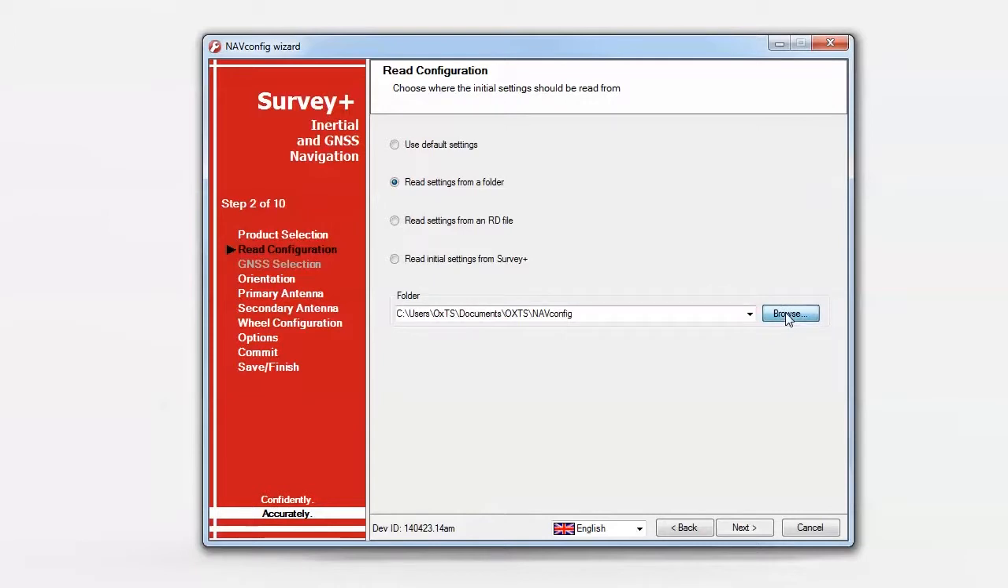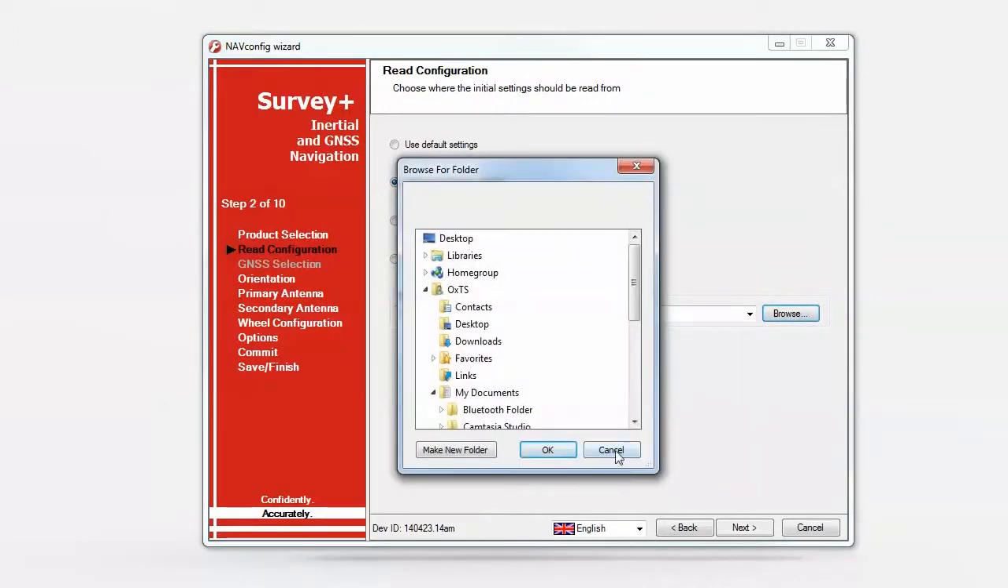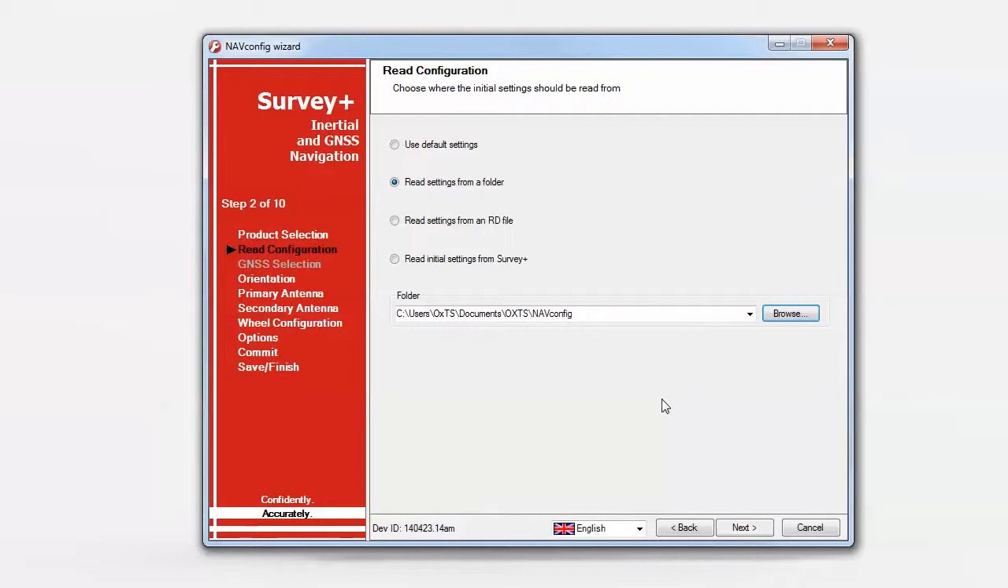When this option is selected, a new control appears underneath so you can navigate to where that configuration is stored. The Read Settings from an RD File option is similar but with a subtle difference. RD stands for raw data, and these are the data files that the product creates when used.